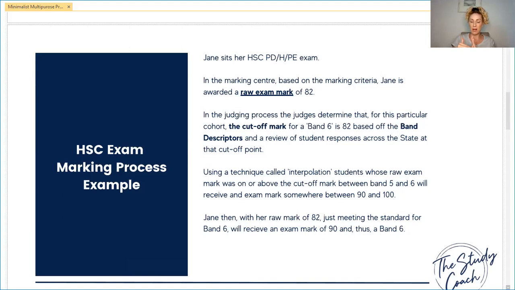But that raw mark that is somewhat moderated up to be a 90 or interpolated up to be a 90, that varies. So Jane, with her raw mark of 82, she's just met the standard for a band 6, so she gets the 90. She comes in at a 90. Another student maybe has got 83 or 84, and they may get 91 or 92, depending on, again, that interpolation process.